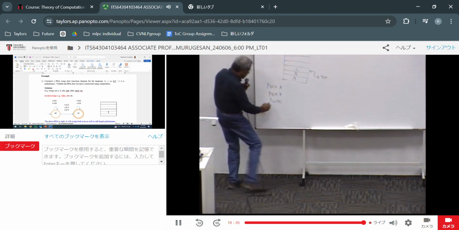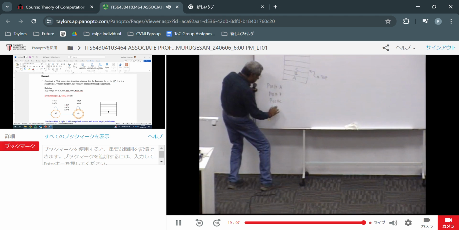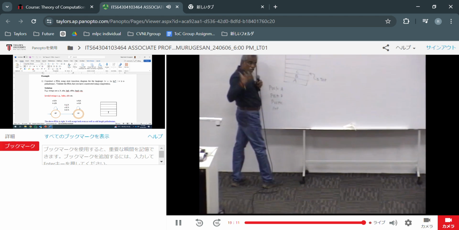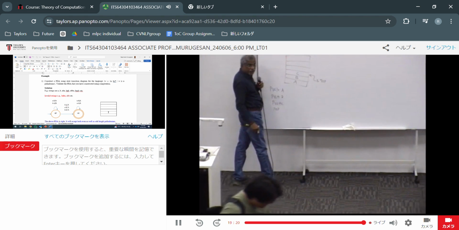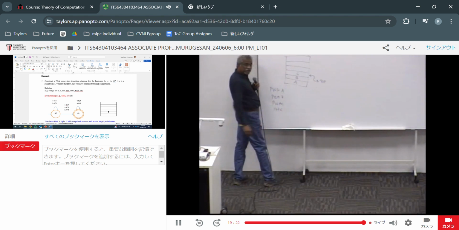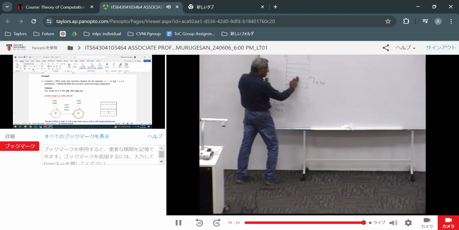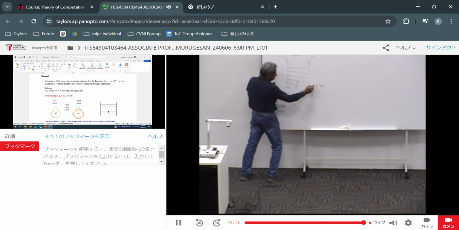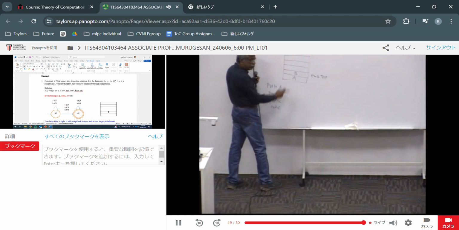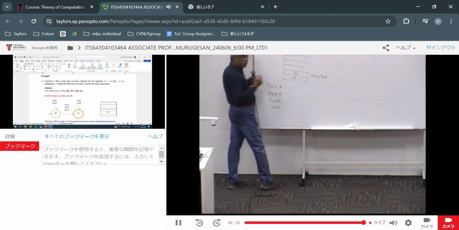Now if I say I want to pop A, I cannot pop A because it follows the LIFO principle. Last in, first out. The last one that came in was C, so only that one can come out first. I can pop C. When I say pop C, the top of the stack is popped, so now your stack top will be here. I cannot pop A. I can only pop from the stack top.